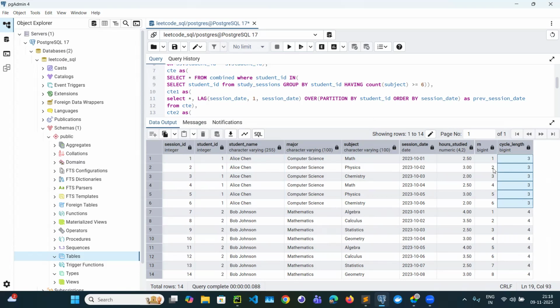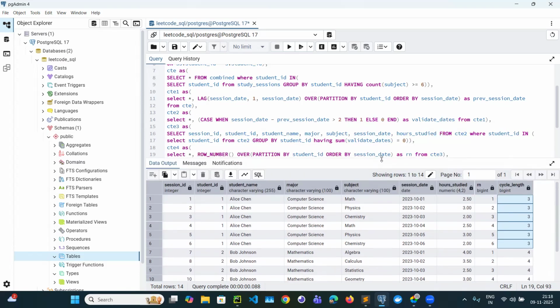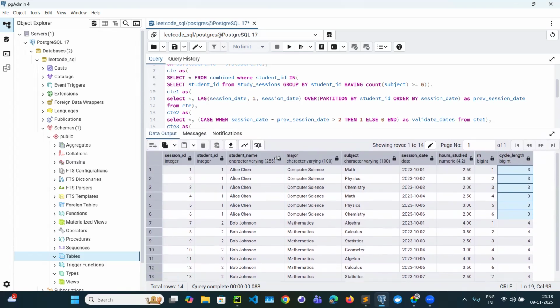Okay. Now you have the 3 and 4 here. So what next? In the output I need student ID, student name, major, hours, cycle length; many fields are there. So we are very close. The only thing left is I need to check whether this math is matching with this math or not, whether this physics is matching with this physics or not, whether this chemistry is matching with this chemistry or not.